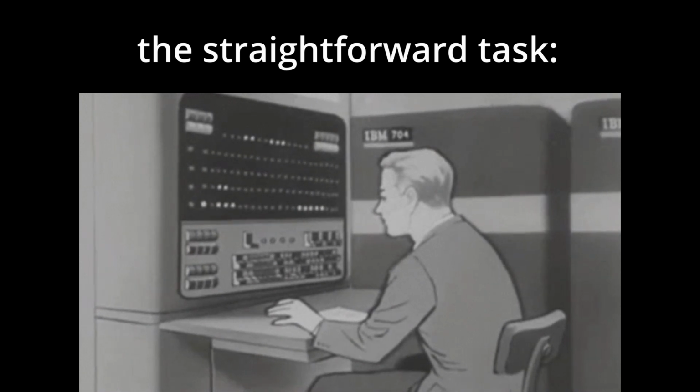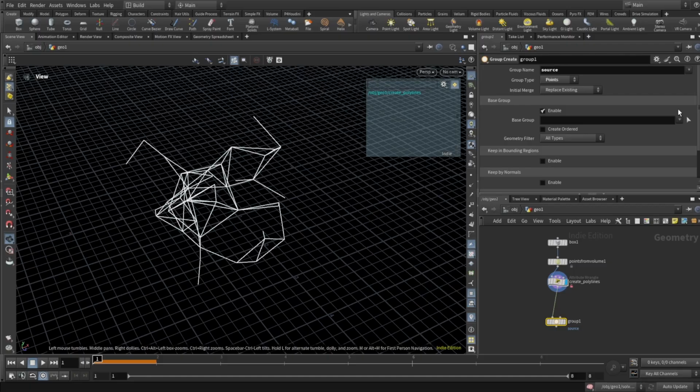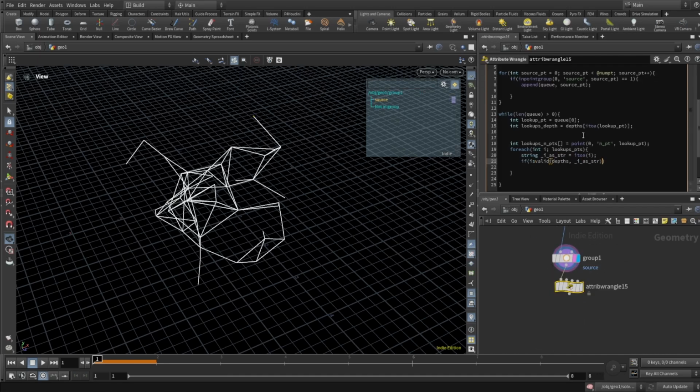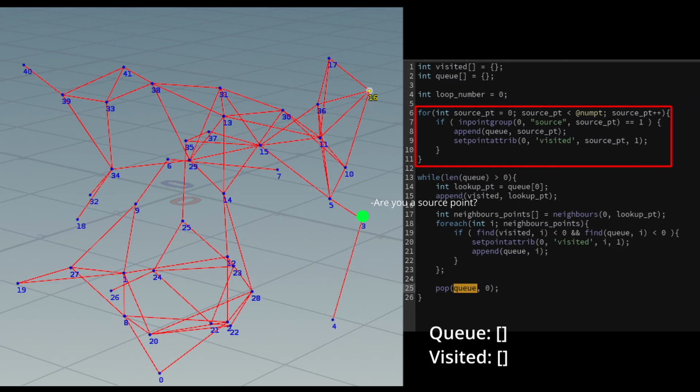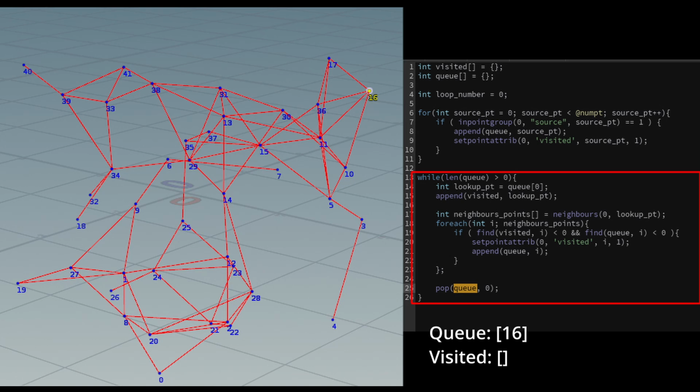This is a straightforward task to do, even in Houdini. First, I promoted a single point to become the source, then wrote a VEX code that performs the BFS operation. It first checks each point to determine whether it is a source or not. If the point is a source, it's placed in the queue to start a BFS, which is just a simple while loop. In the loop, the point is added to the visited list, then the script looks for all the connected points. If a point is found that has not been visited yet, and it's not part of the queue, it's added to the queue.